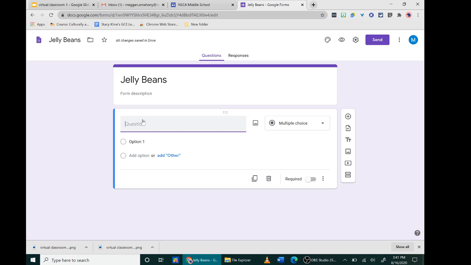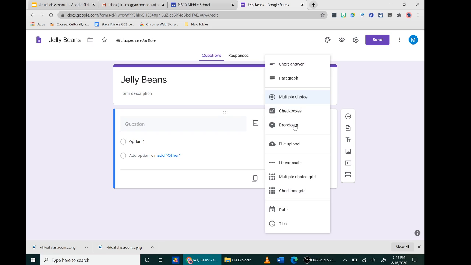So I have a question here when you just click on it, and there's different choices. You can put a picture in here if you want to, and there are different types of questions you can ask. We've got short answer and paragraph, multiple choice, checkboxes, a drop-down menu. You can select so that students upload their own different files of different things if you want them to upload something. A linear scale, so on a scale of 1 to 10, how happy are you? Multiple choice grid and checkbox grids.